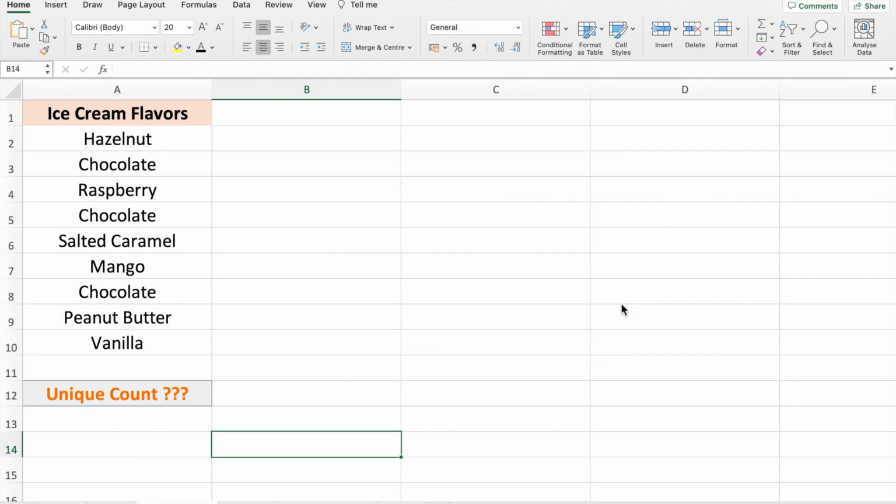Now this function is something that has always been a challenge in Excel. But let me simplify things for you. This is the AI tool talking, not me. Here in Excel, I want to get a unique count of all the different types of ice cream flavors that we sell at AJ's ice cream shop, for example.